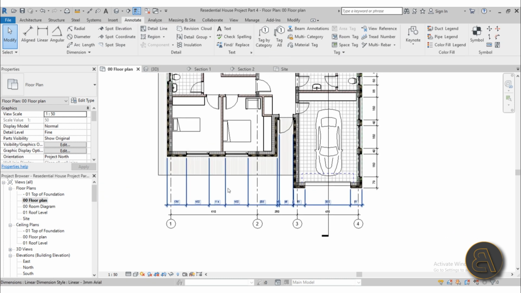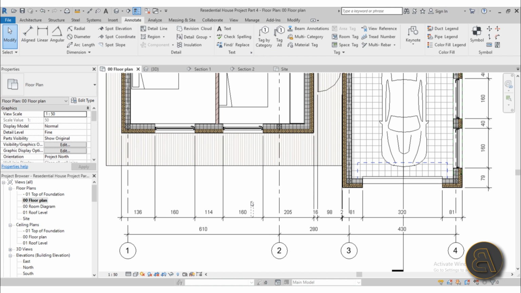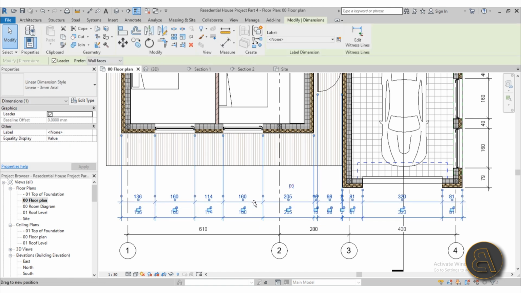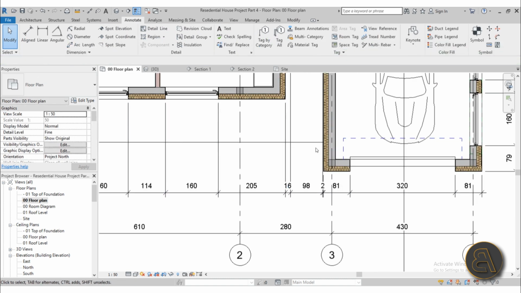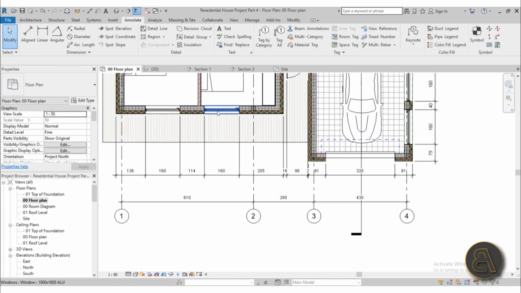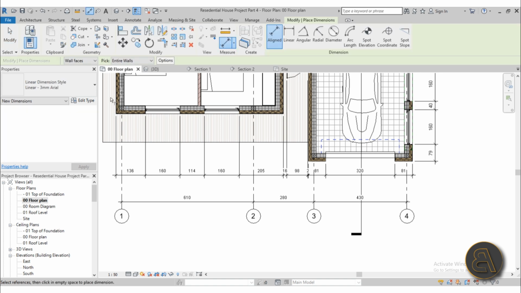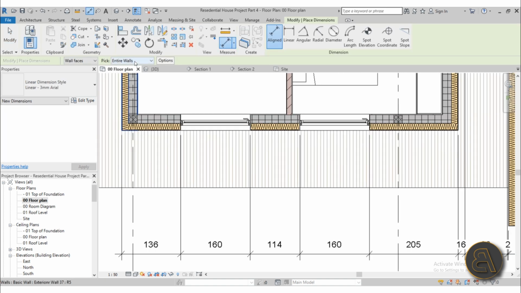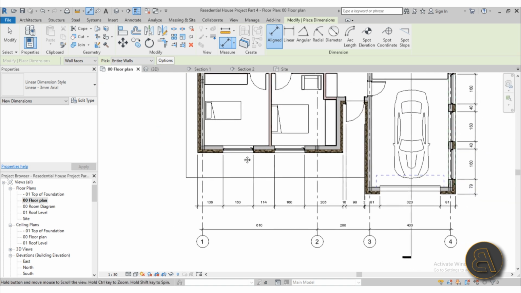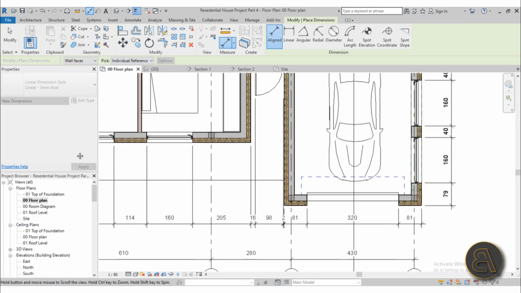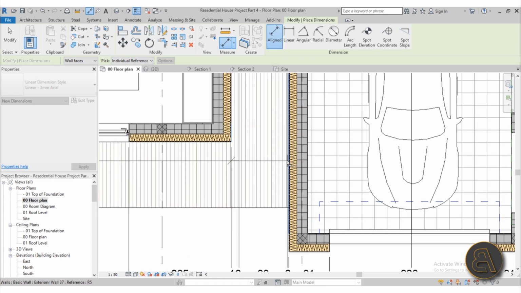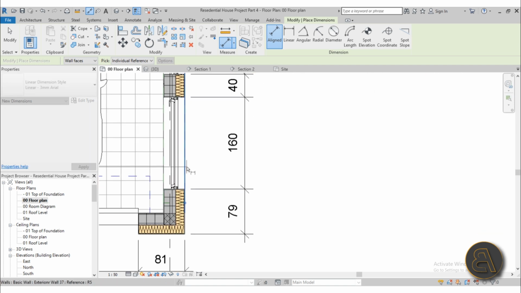Now, what I also like to do is maybe move this dimension a bit closer, and I like to do one that's just the walls, so no openings, just the walls. So for that one, let's go back into dimension, and we can either do entire walls, but for this one, let's turn to individual references. So let's do this one, this one, this one, and this one.